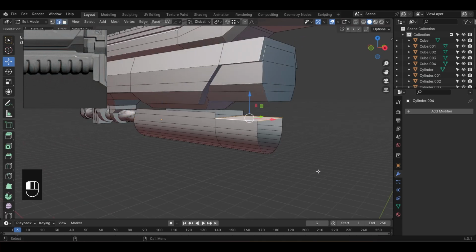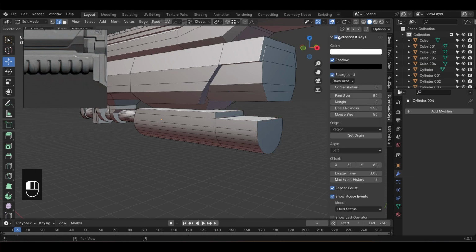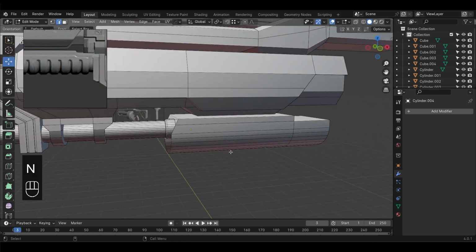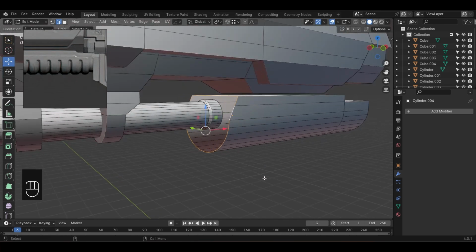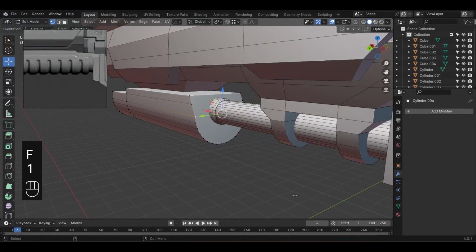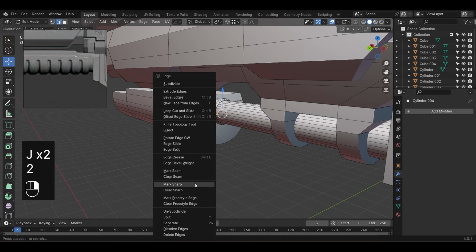Now select these edges here and press F to bridge them, and select this edge loop here and press F to fill the hole. And do the same on this side as well, and make sure you join these vertices here using J. Now select this edge here and make it sharp.